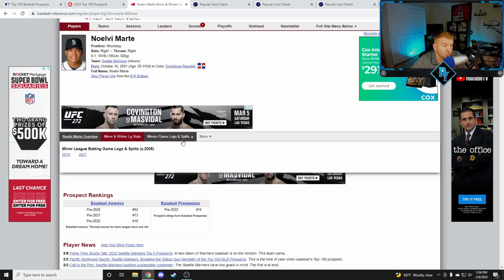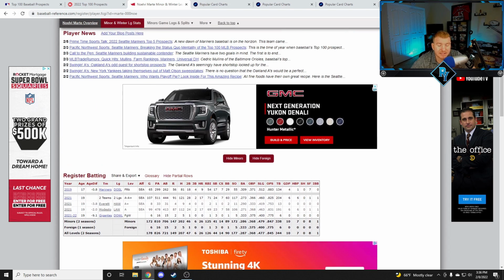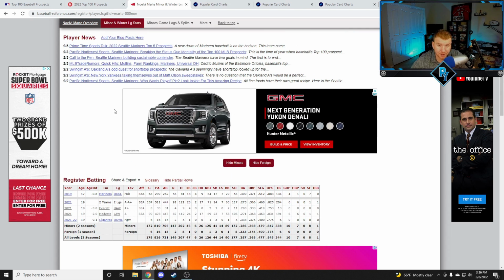I think they have him as a shortstop. Yeah, they have him as a shortstop. I think he's going to end up playing second base, which honestly might help him because he has so much power. Like, he's probably going to be one of the most powerful second basemen if he does transition to second base. He might stay at shortstop, but his defense isn't the best.